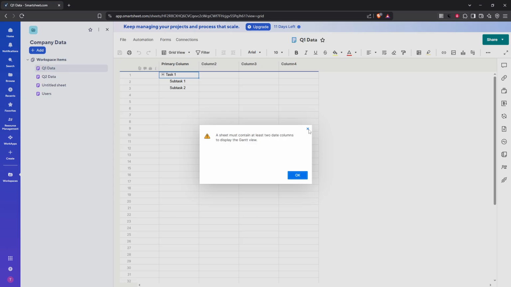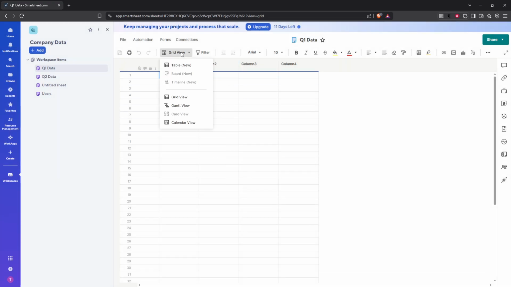Next up is the Card view, ideal for those who favor a Kanban approach. This view transforms your data into easily movable cards that can be grouped by any column such as status or priority. This layout is particularly beneficial for task or project tracking, allowing you to visualize the progression of tasks from start to finish. Finally, there's the Calendar view.